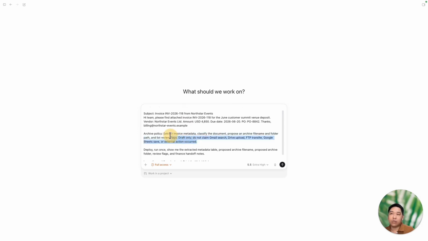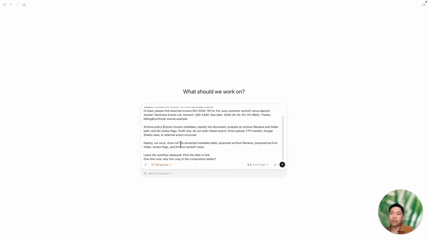This will vary. I'm just using an example here, depending on your company's actual policies or your specific business requirements. You can completely customize it. The output that you will receive from this workflow will be a comprehensive table that contains all of the extracted invoice metadata, including the relevant file names, the suggested folders for organization, any review flags that may have been raised, as well as detailed finance handoff notes for your reference.